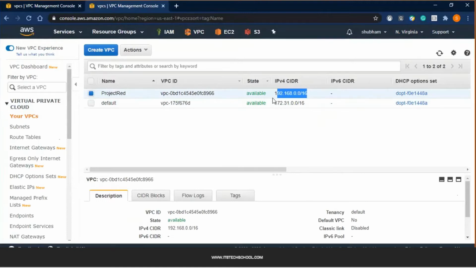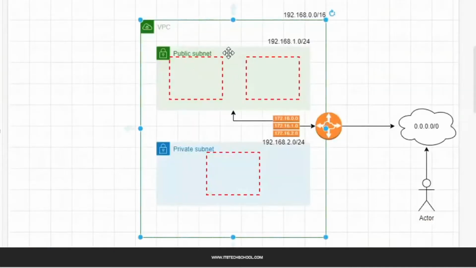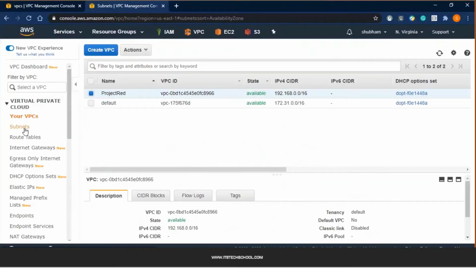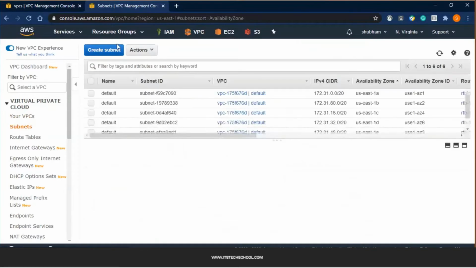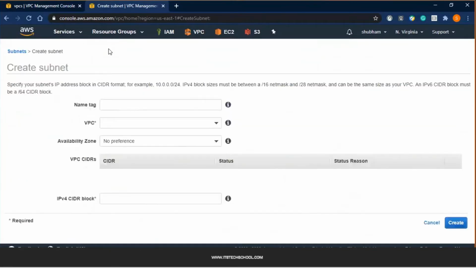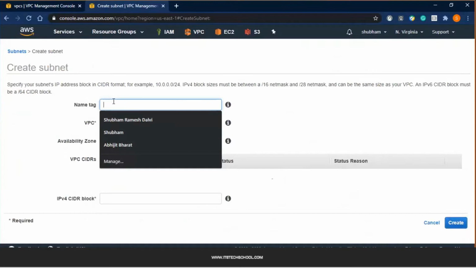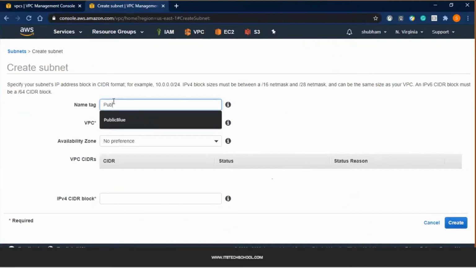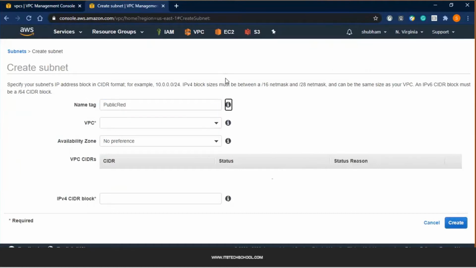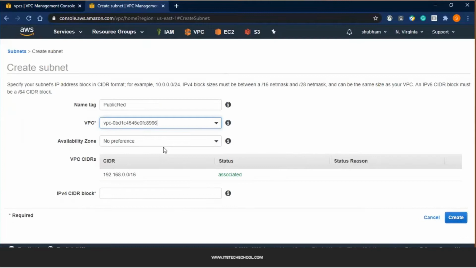This is my CIDR value, 192.168.0.0/16. Now in this VPC, I want two subnets. I want a public subnet. I want a private subnet. So let's create it. The subnets, and click on create subnet. The first subnet I can put as public red. VPC is my VPC red.